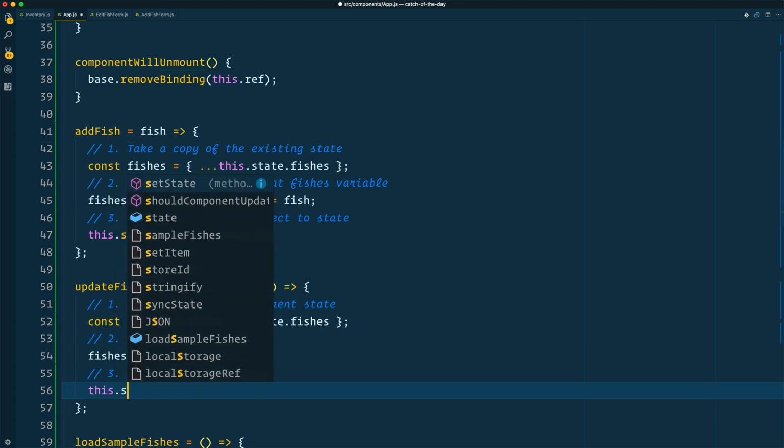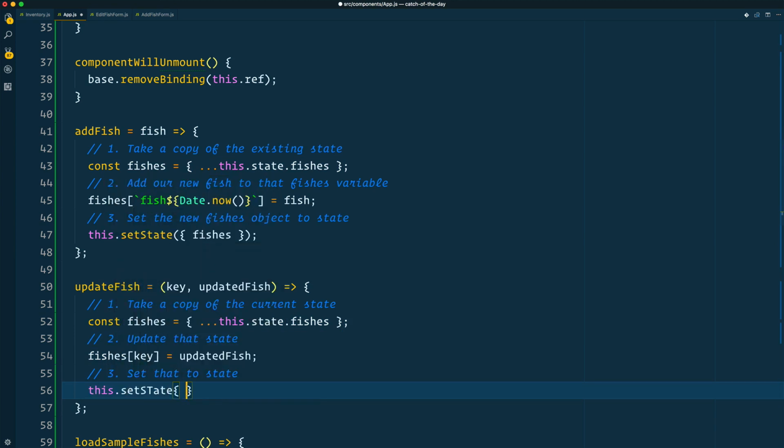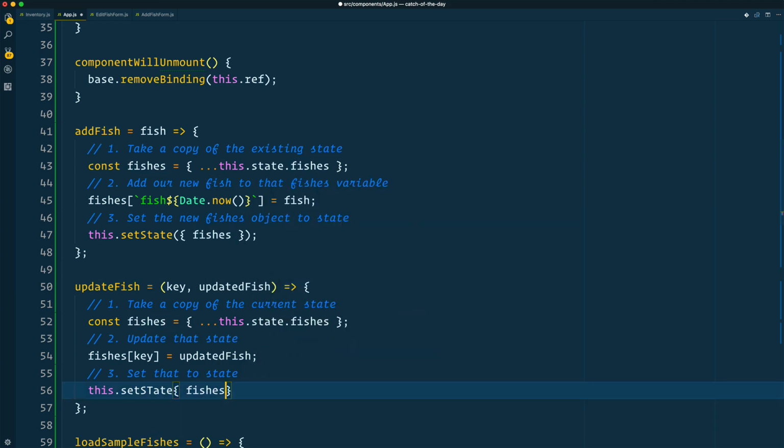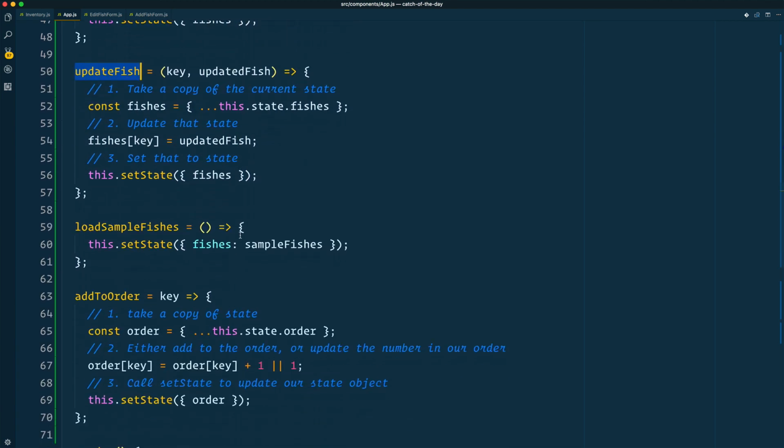this.setState fishes, or just fishes will work there. Oh, a couple of mistakes there. Beautiful. Okay, now we have this update fish function that should take in a key and an updated fish.